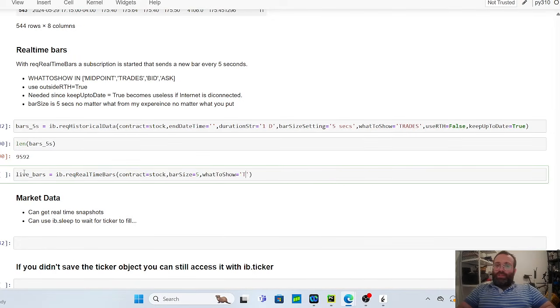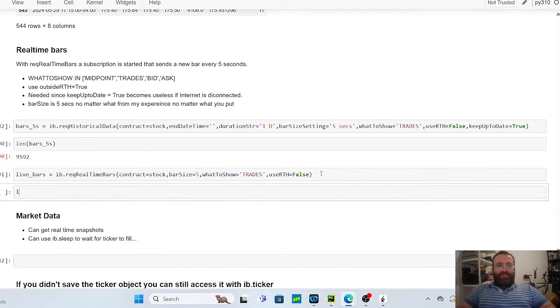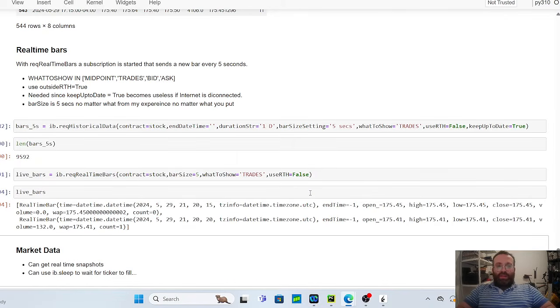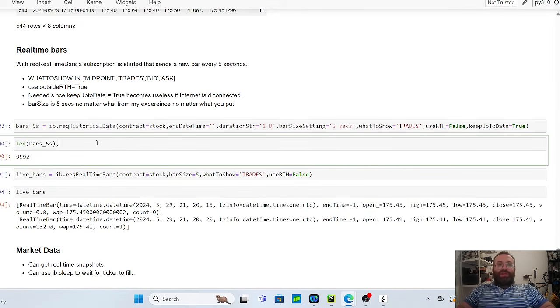What to show is trades. There's a little less options here. Again, you look at the documentation for that. And then use regular trading hours is false. So now live bars is very similar to a real-time bar, except it does not have the historical part. But there is a huge difference.